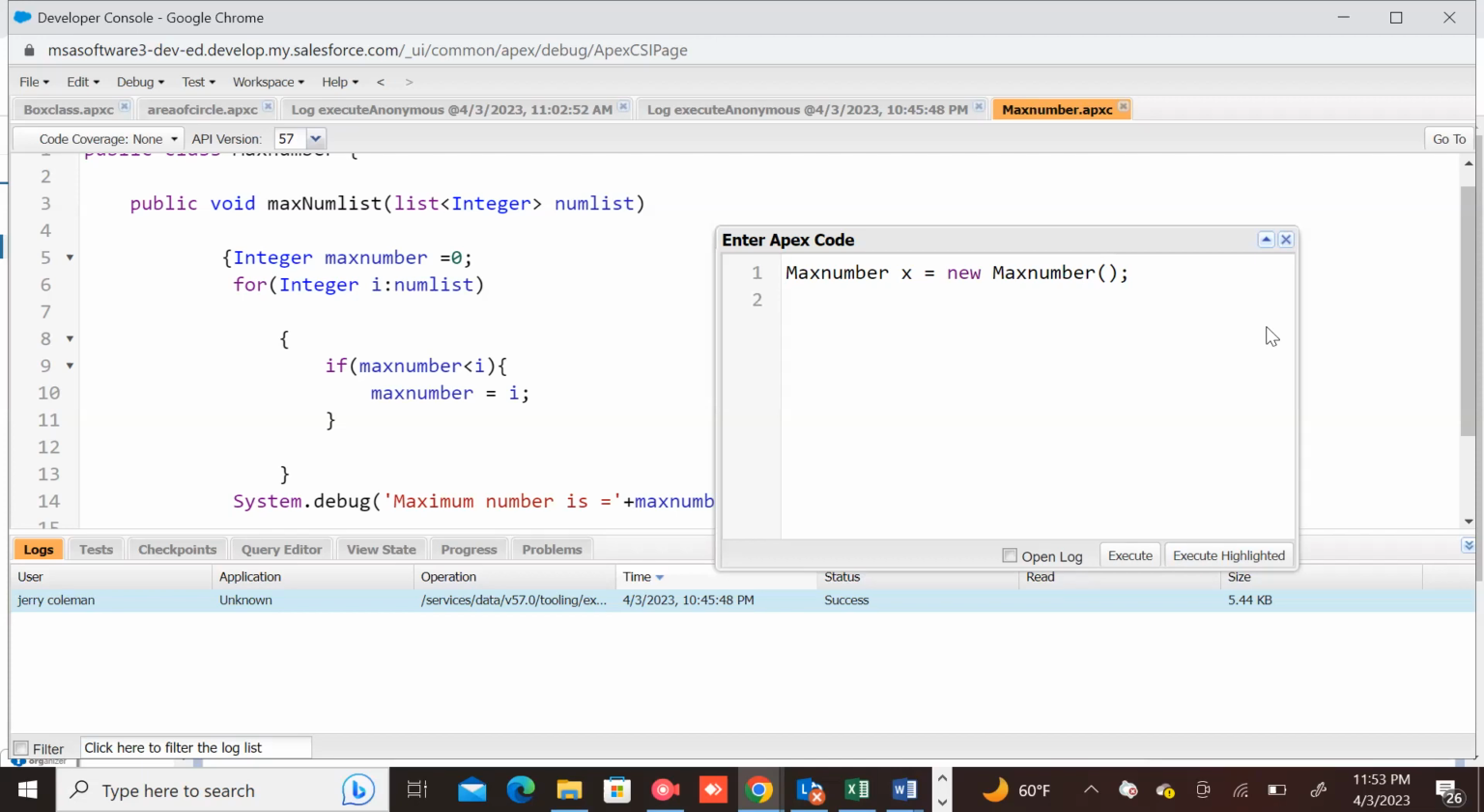And now the same way we need to define the list. So write list. And then the greater than, less than sign. Inside that symbol, write Integer, I capital.